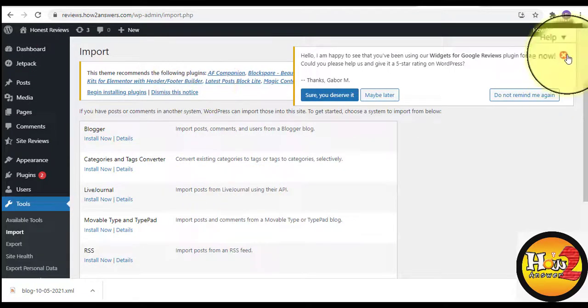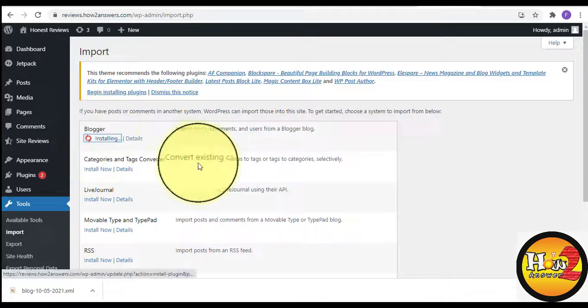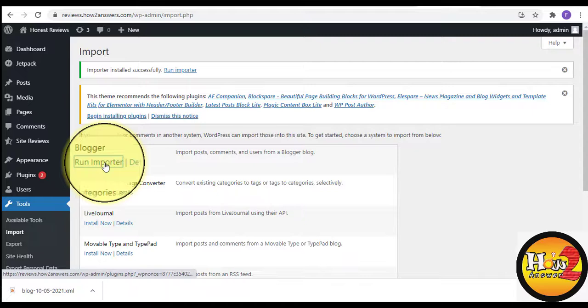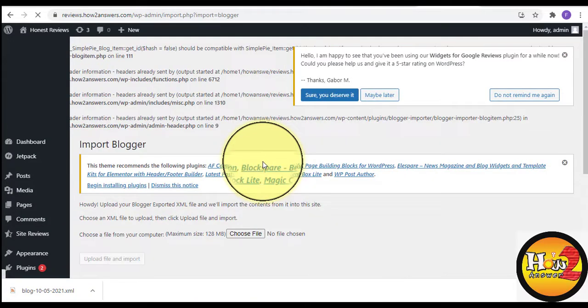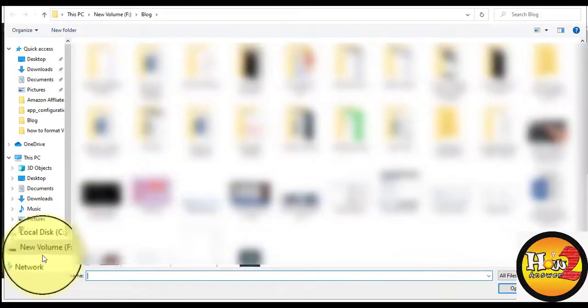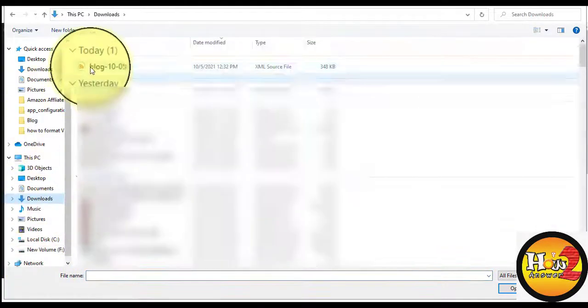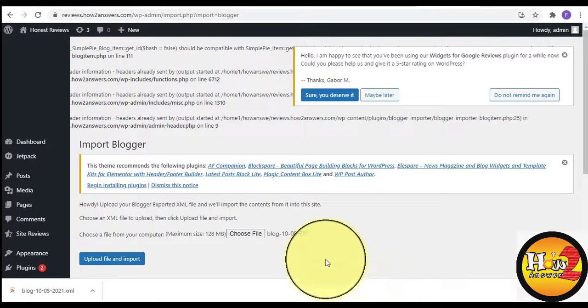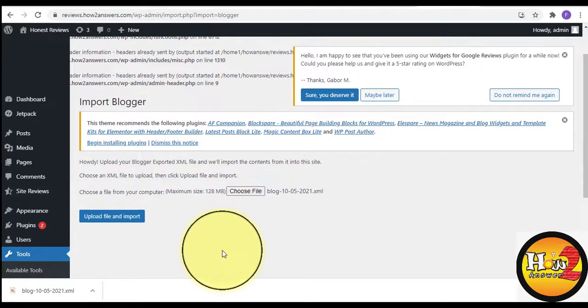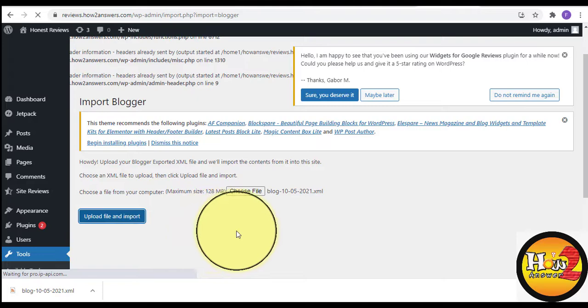Under import, you can see there is Blogger at the top. So I'll install the importer to import the data from the blogger website. Once done, I'll click on run importer, import blogger. Then there's an option of choosing files. So I'll be choosing the file that I have previously placed in my downloads folder. So I'll just go to my downloads folder and choose that XML file. Once it is chosen, I'll click on the upload file and import button.